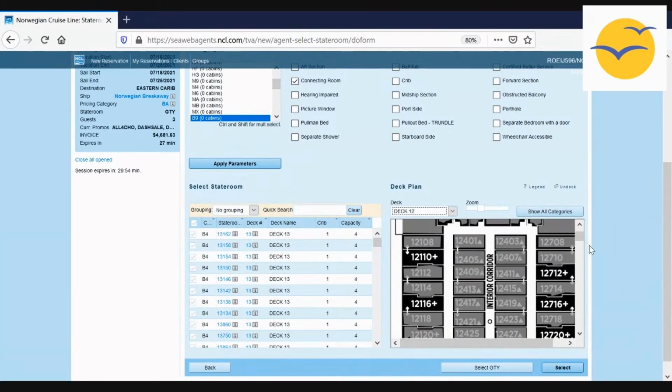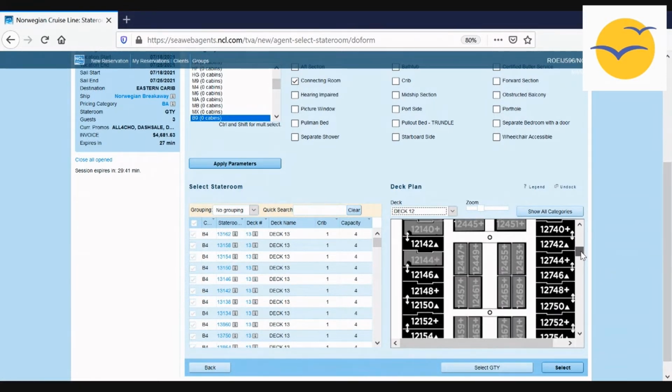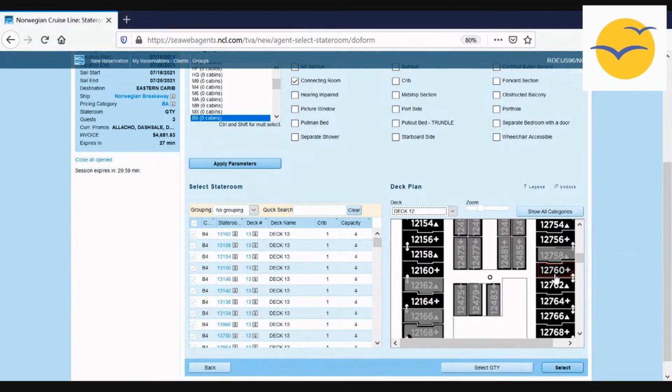Okay, so this one's a little complicated when we're doing. Oh, but here it is. Okay, good. I found it. So I'm looking for 2 connecting cabins. This is a B3 to a B2. Okay, so you could scroll down, tons of options for connecting.